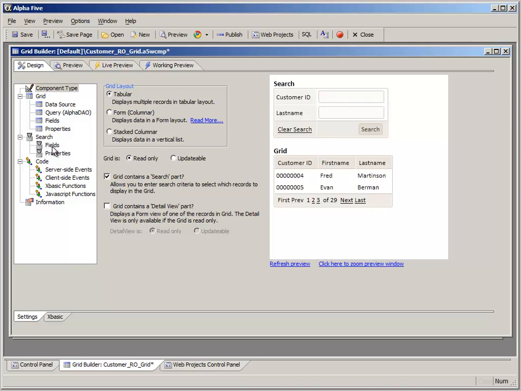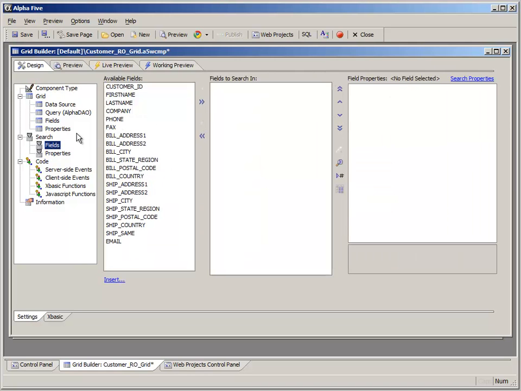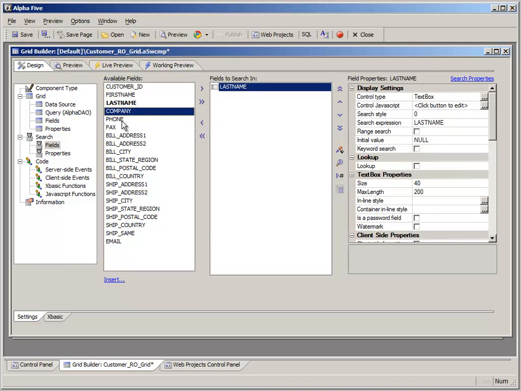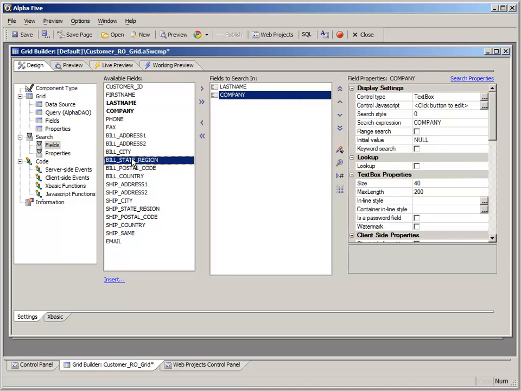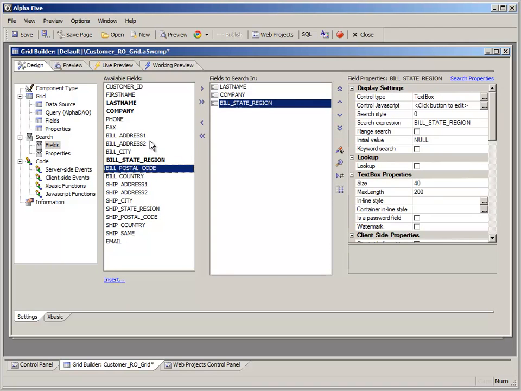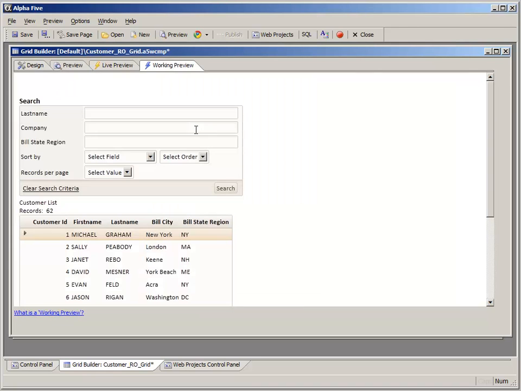So we'll pick the search and we'll go to fields here, and we'll select the fields that we want the user to be able to search on. And let's pick last name and company and bill state region, for instance. And let's just stop right there and see what we have. So we'll go to working preview.